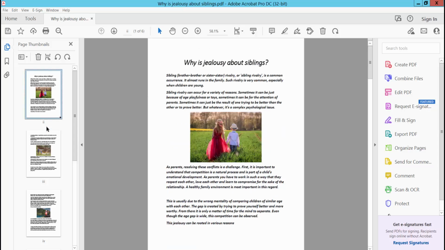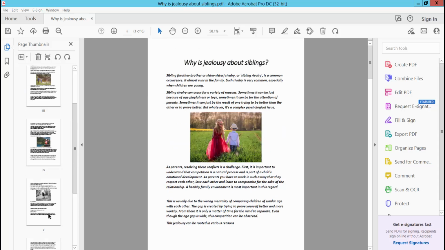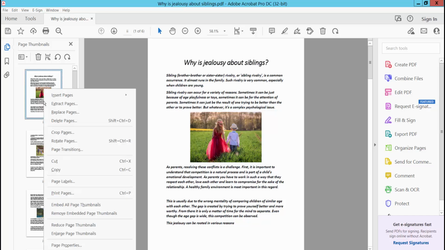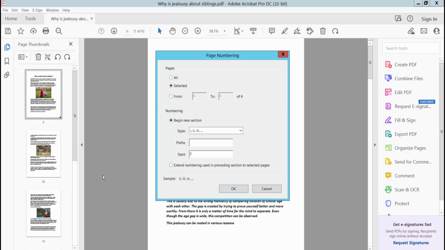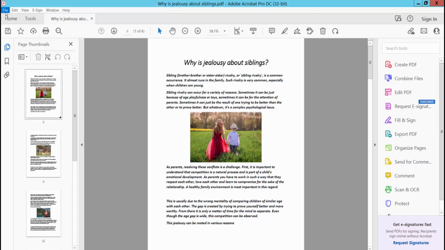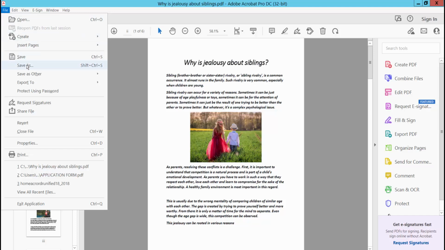The page labeling has started. Also you can edit it. Select page labels and so on. And finally, select this file option, save or save as in PDF file.